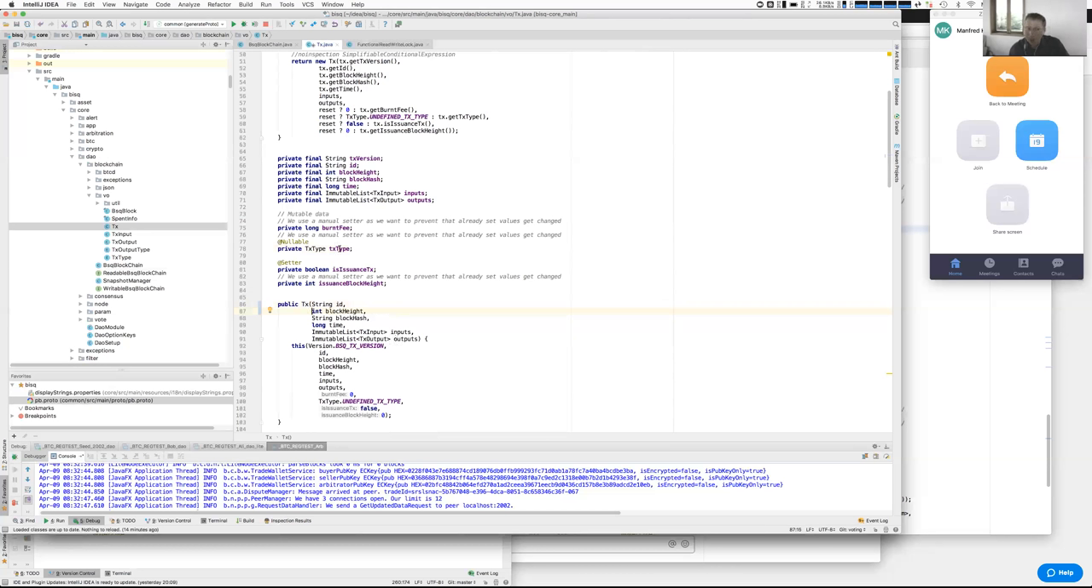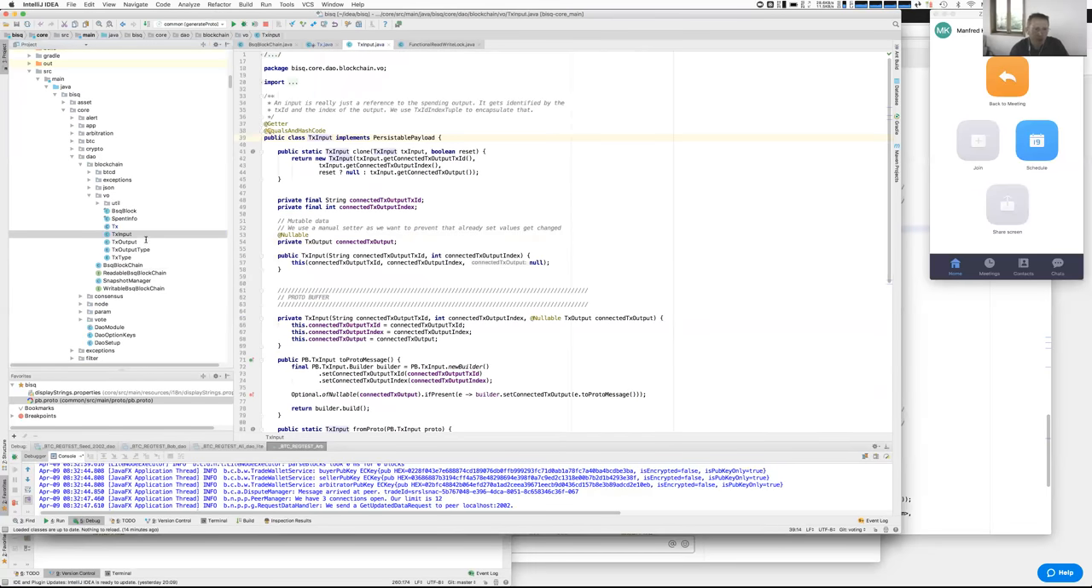And during the parser, we are setting our special properties like burnt fee or the transaction type. That's a little bit of a special thing. And let me look if there is something. Yeah, connected transaction output. That's when an input gets spent. That will be set at this moment. That's immutable data as well.